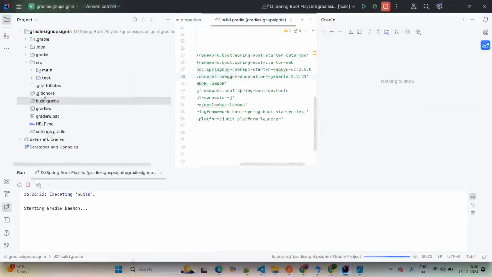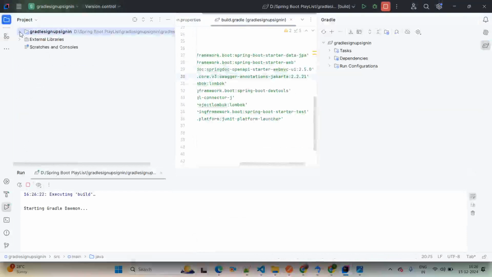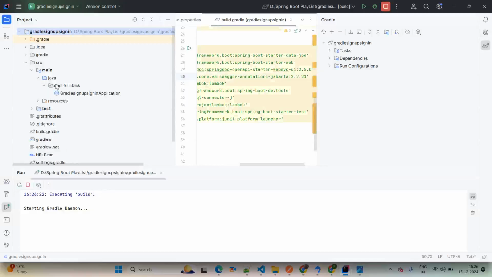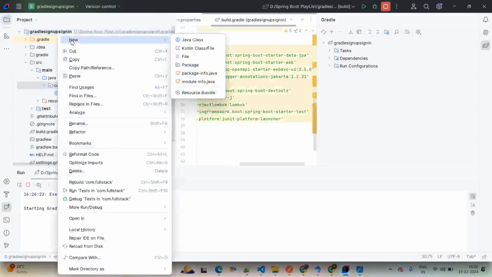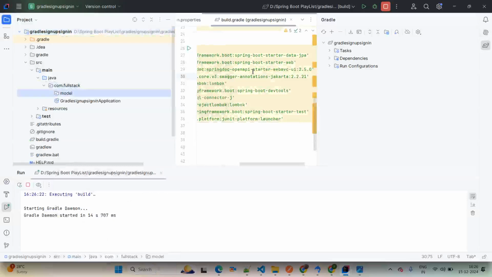Okay, it will take time. Meanwhile, we'll come up with the src main java. There is com.fullstack available. Right click on that, new package. The package name we are giving here is model package.